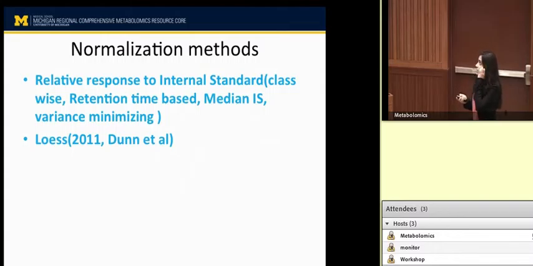So normalization methods, there's a lot of literature on this, too many methods. What works out best for at least the lipidomics platform, in my experience, is if the internal standards are really good, normalization relative response to the internal standards works really well for normalization if it is required. Still, batch effects is something that we are not able to correct with the internal standard most of the time.